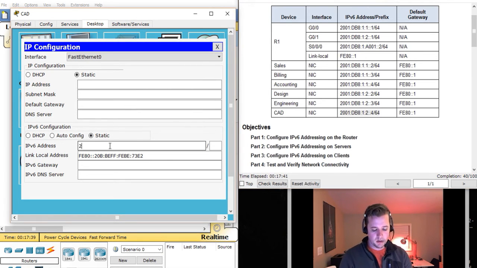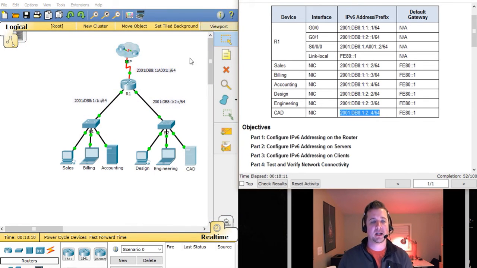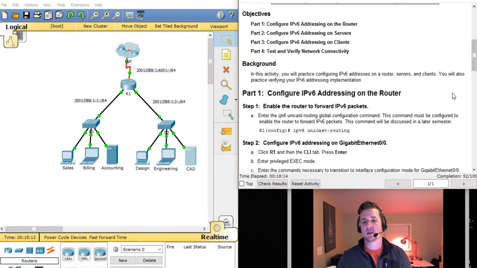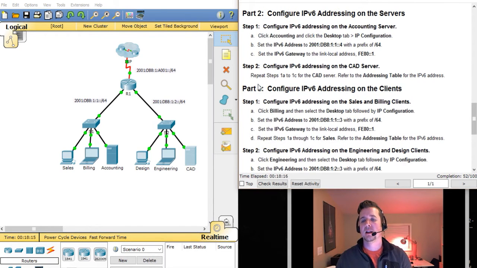So we'll type it in, 2001:db8:1:2::4. Again, the slash 64 goes over here on the right side. Again, it automatically gave you a link local address, but we're not going to mess with that. We'll just go ahead and type our link local address here in the IPv6 gateway. And that's that. We'll exit out. We'll exit out of here. Now we should be going down to part 3, configuring IPv6 addressing on your clients.